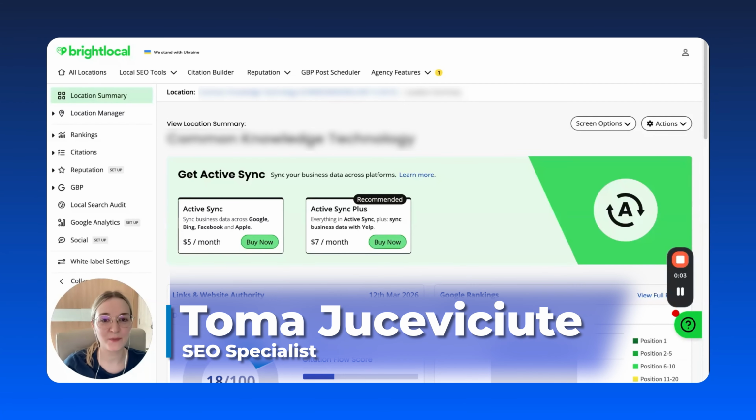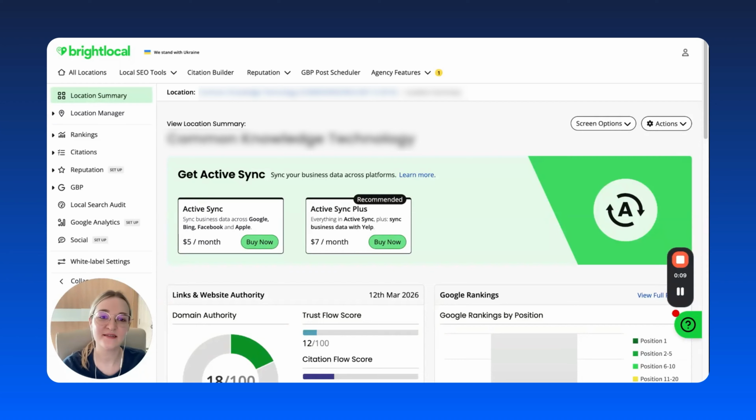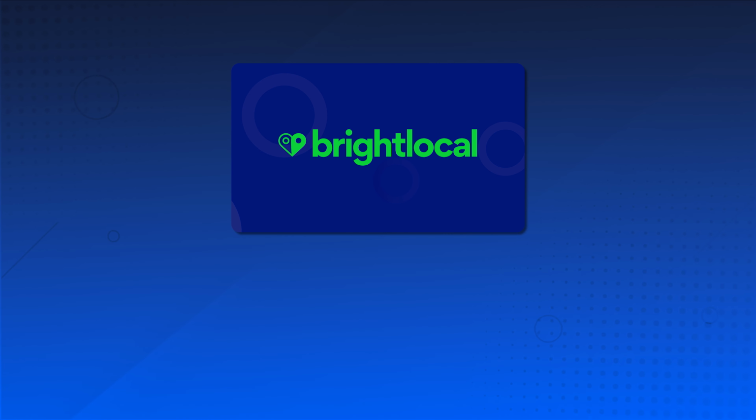If your business shows up in Google search but not in the local map app, or you're ranking well in some neighborhoods but not others, chances are you have a local SEO problem. And the tricky part is figuring out what's exactly wrong in the first place. BrightLocal, a local SEO tool, can help you diagnose exactly that.